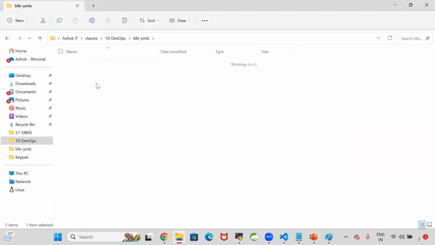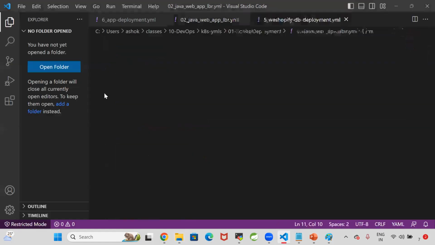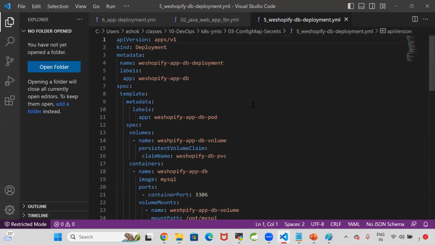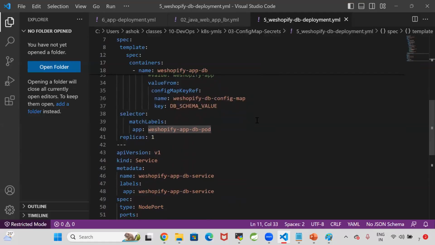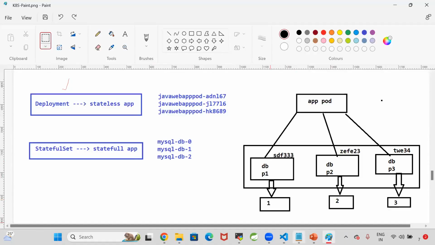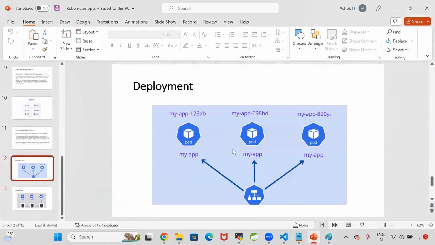So the stateful set we are going to configure for the DB deployment. Instead of giving the kind as a deployment, we are going to give the kind as stateful set. When we give the kind as a stateful set, then what will happen? It will create the pods with a sticky identity. What is the advantage? If the pods are created with the sticky identity, you see the difference clearly.